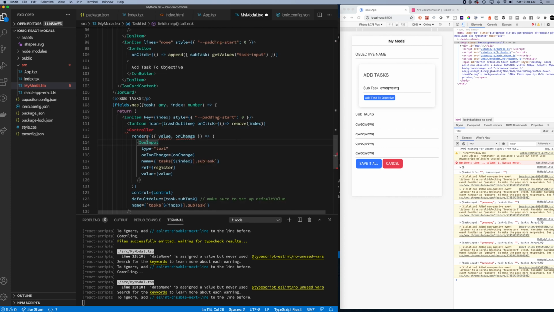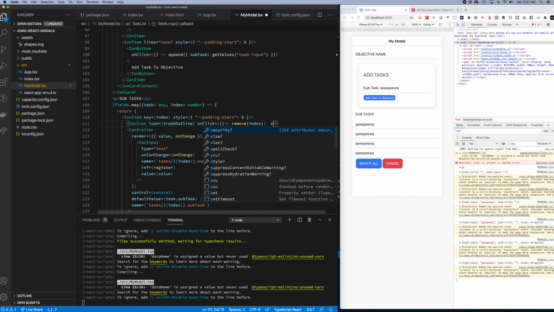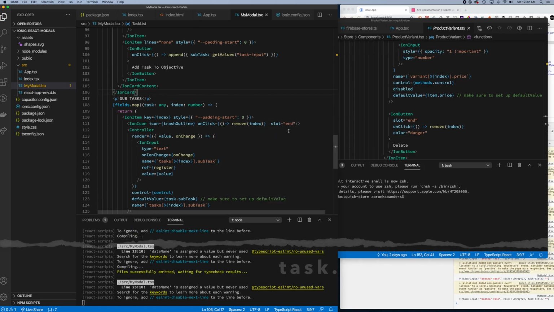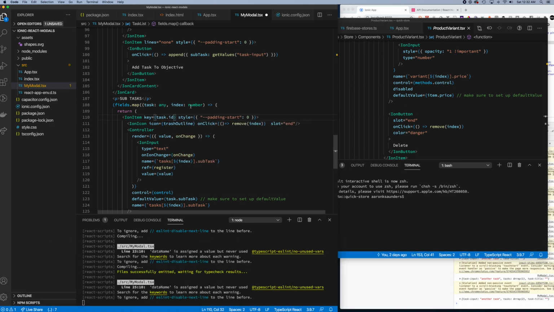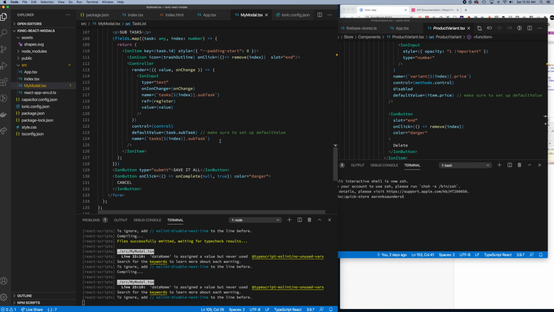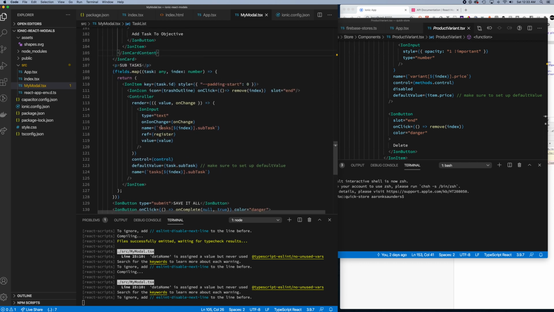Let's use the appropriate import. We got the trash outline in there. Let's put our end slot on our icon element, which shows on the far right side. I realized that we needed the appropriate task ID. So let's go down and set the ID appropriately.